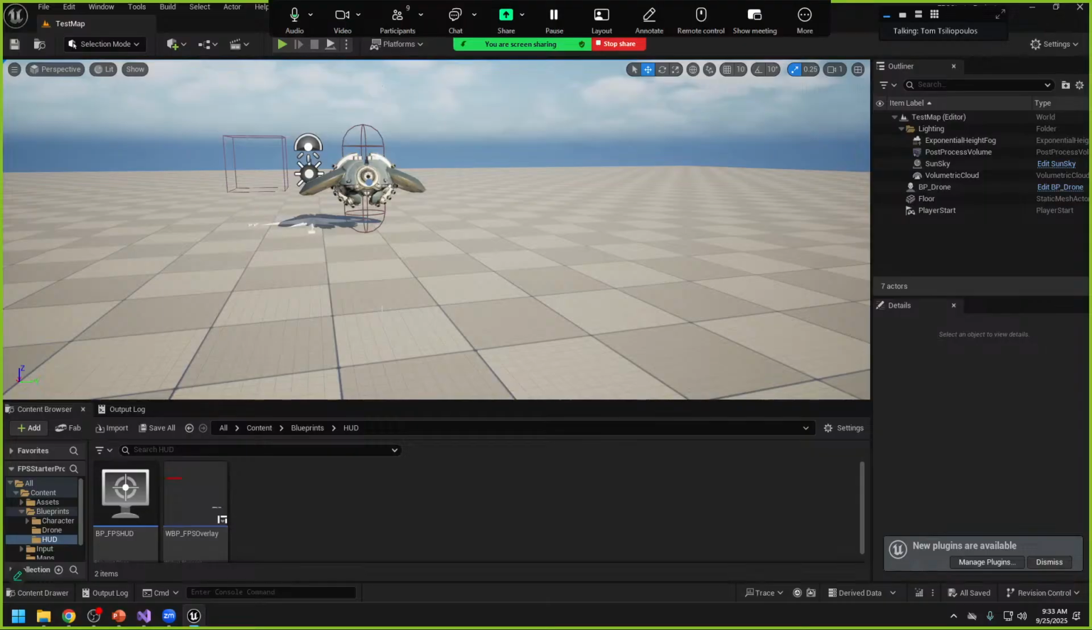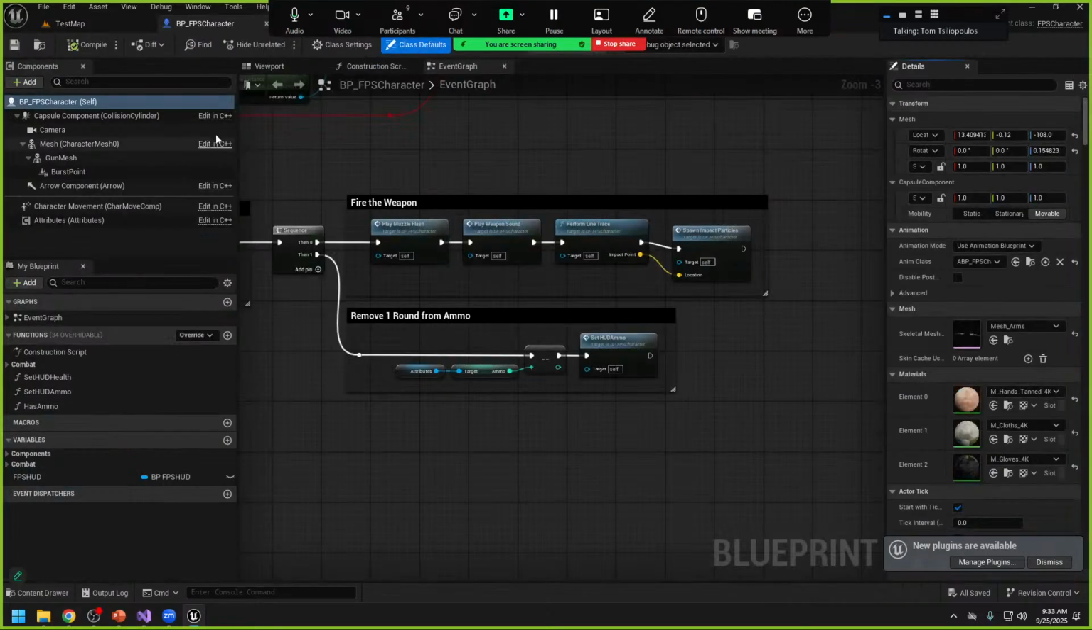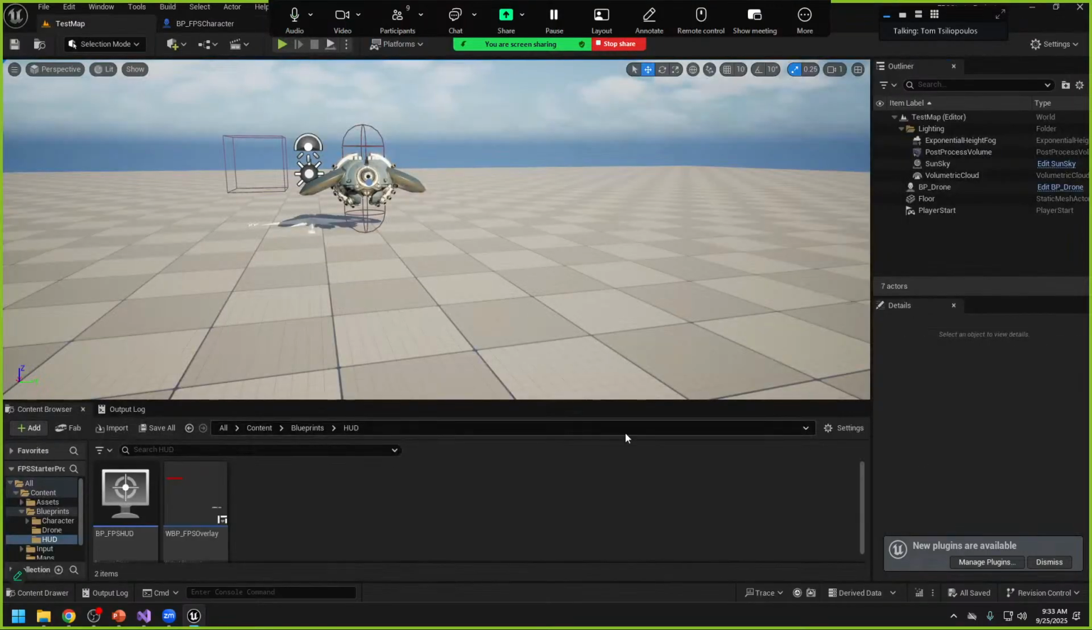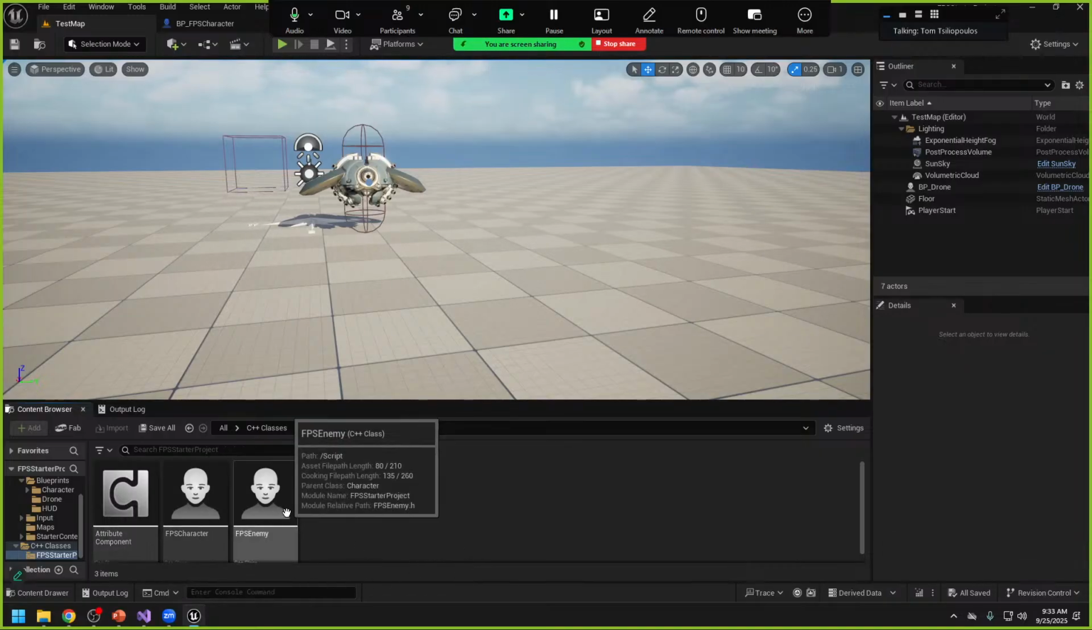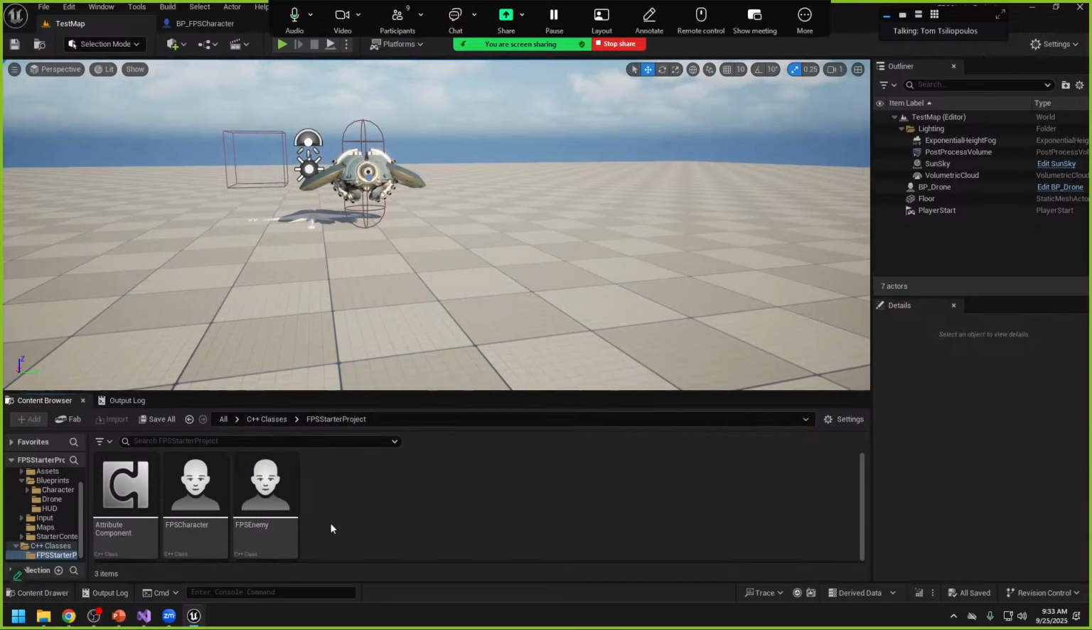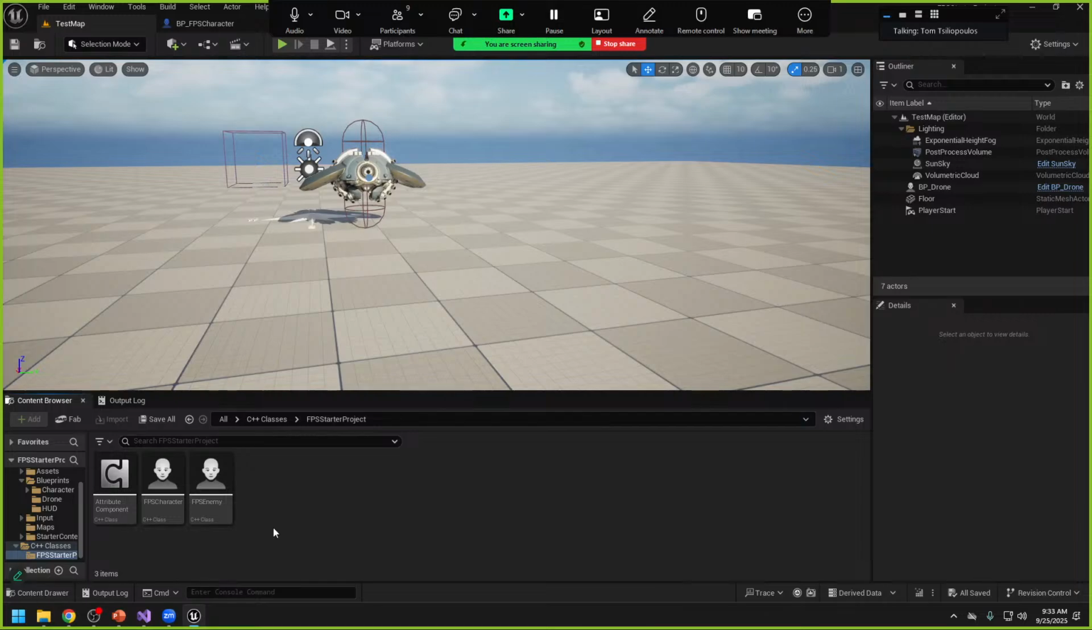And it looks like we're good. The Unreal Editor launched again. We can check to see if that is in the C++ classes. We can see now we have 3 C++ classes. One of them called attribute component, another one is FPS character, and this new one we just made, FPS enemy. Those are the 3 C++ classes we have right now. Wonderful. All right, this is great.